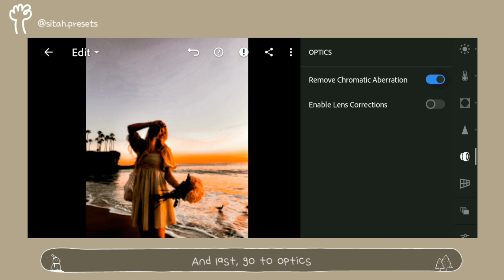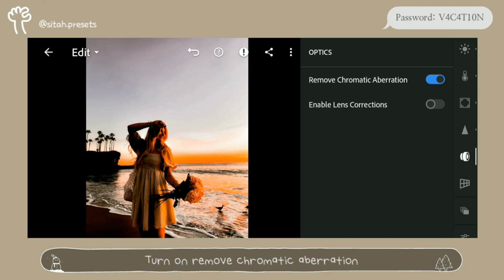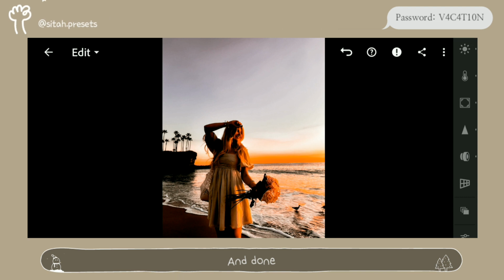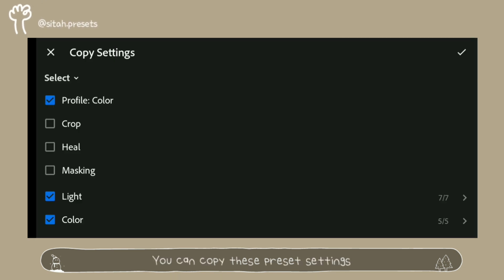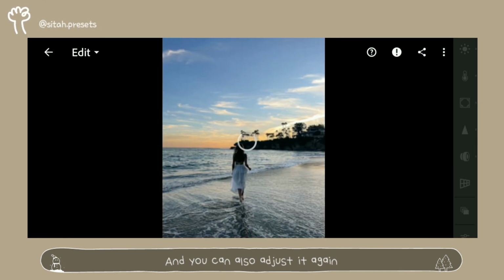And last, go to Optics. Turn on Remove Chromatic Aberration. And done. You can copy these preset settings and paste them on other photos. And you can also adjust it again, according to your wishes.